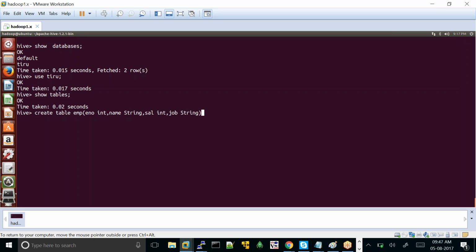So here you want to specify the following syntax. Row format delimited. And then you want to specify fields terminated by, you want to specify the terminator. Let me make a comma as a terminator for the fields. And then you want to specify lines terminated by a new line character. And finally, you want to specify stored as text file. These are all the syntax that you need to specify.